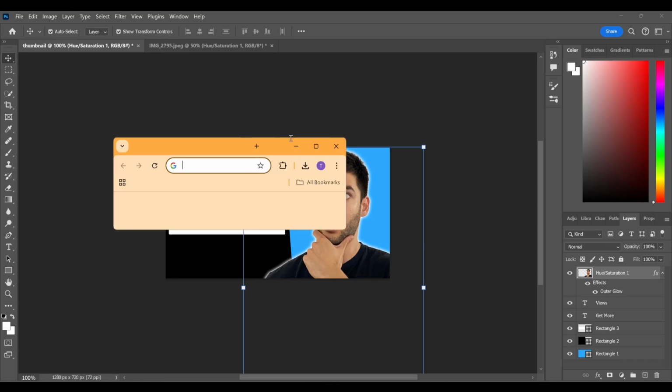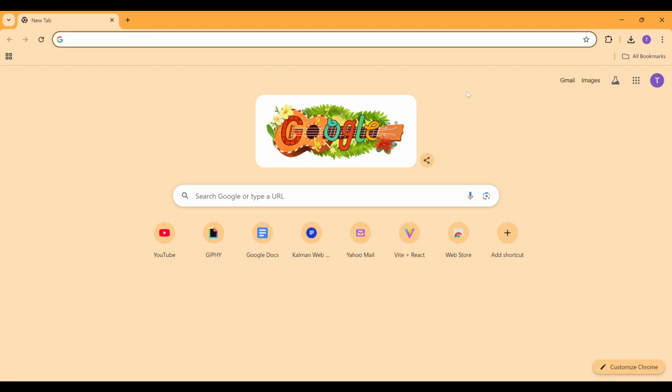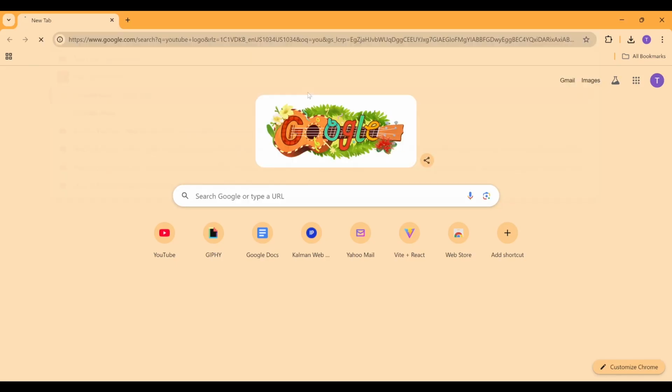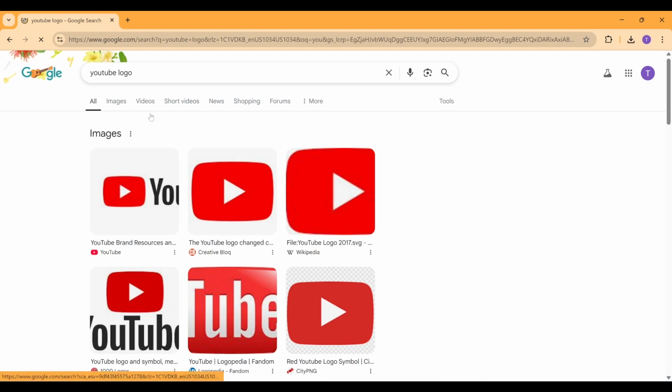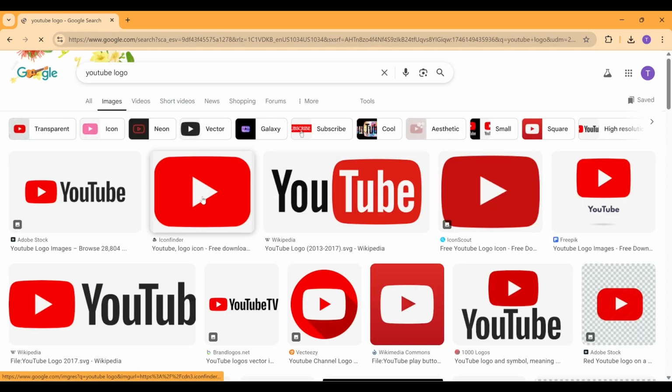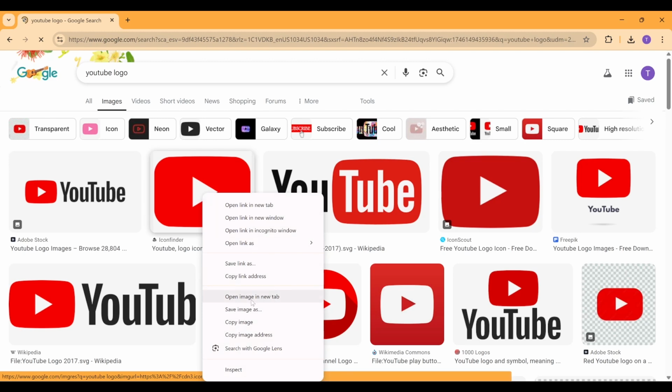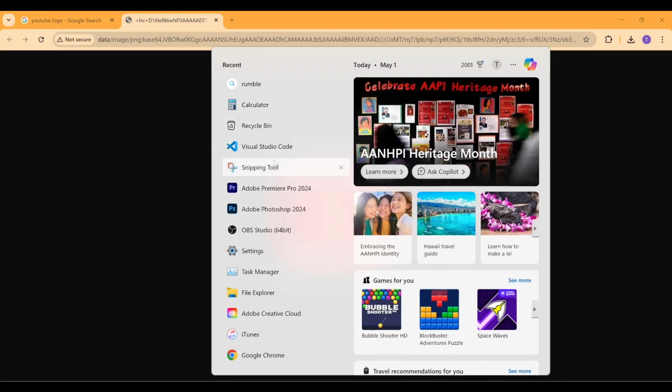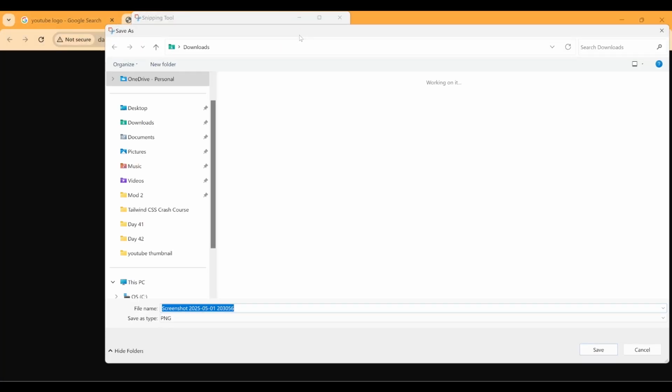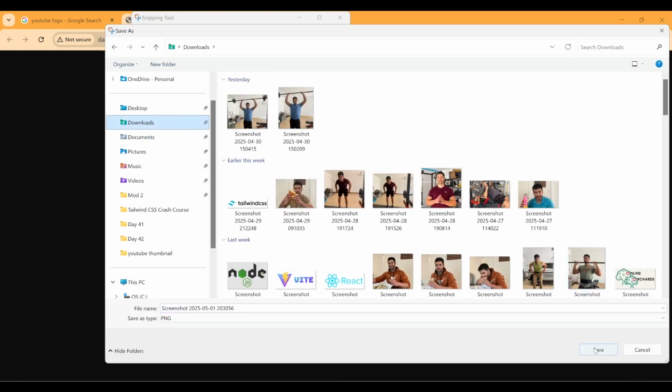So what I'll do is go into my browser, simply look for YouTube logo, go to images, and make sure you guys select a high enough quality here, because if not, it's going to make your thumbnail look really ugly. We'll right click this one, open image, and then I'm just going to use the snipping tool to select this one. Just like this. Then I will save this to my computer, and I'll just put it in downloads for now. Then I'm going to do that same process, but now for the Photoshop logo.